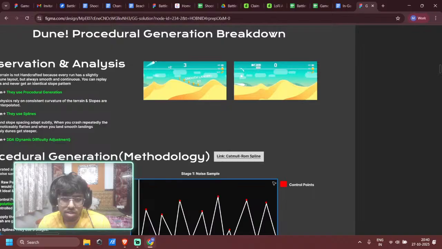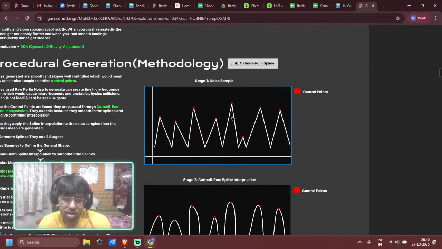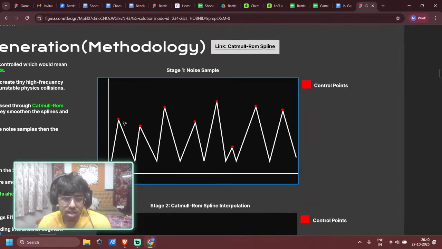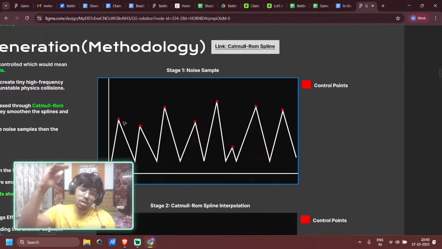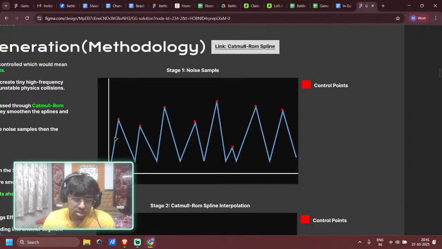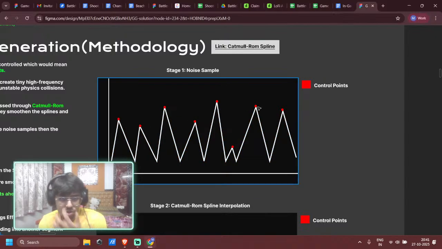So the way it works is, I said there are control points, right? Control points are basically points placed at a certain distance from each other, and each of these points depicts the peak of a particular dune. In this case this is the dune's peak, in this case this is the dune's peak, etc. Each one has its own peak, and not all the peaks are at the same height. Some peaks are higher, some peaks are lower.